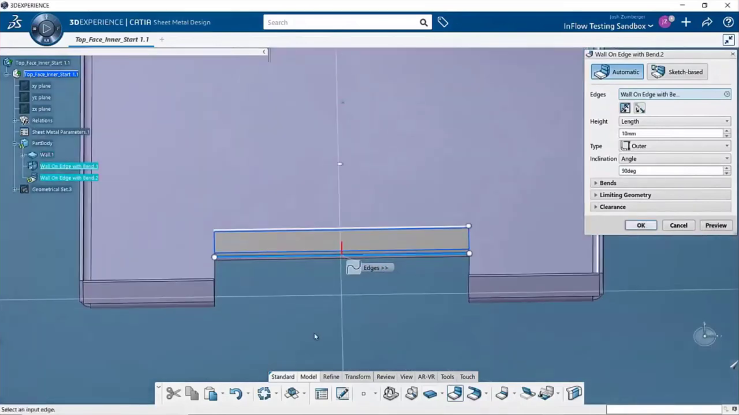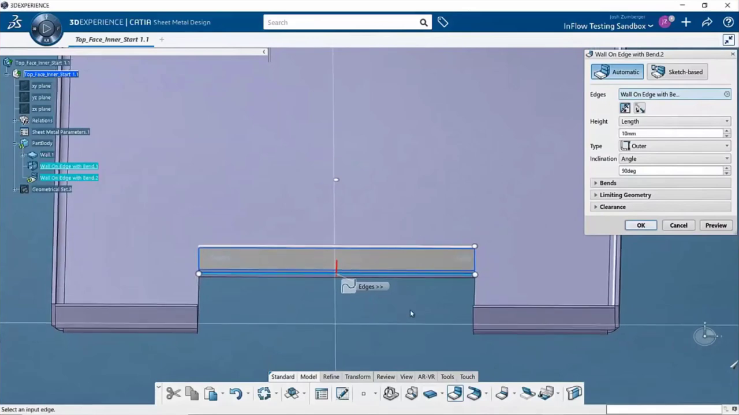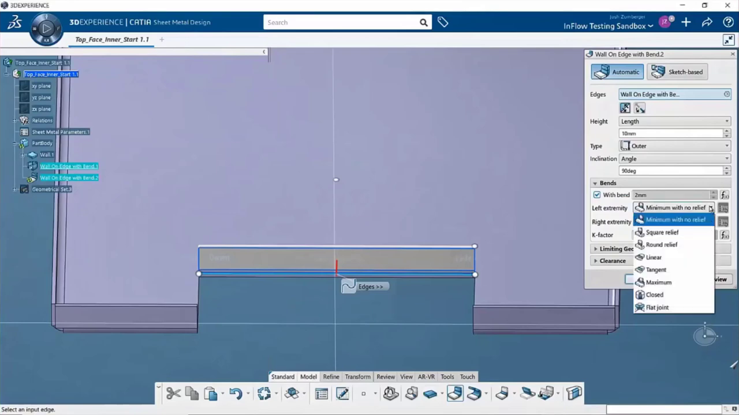Now, like I mentioned earlier, the left and the right side of this wall on edge here, you're not going to be able to form that up. You're going to need to allow some sort of relief cut so you can actually get in there and bend it. And also you're going to need it for your laser cutter to be able to get in there. So if we go down to our bends option, we see here our left extremity and our right extremity. Right now they are with no relief cuts at all. So we can go in there and we have a variety of options for relief cuts we can do.